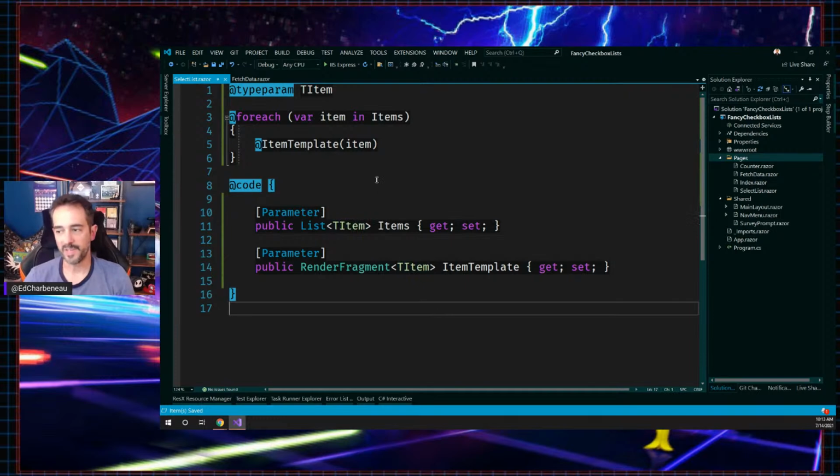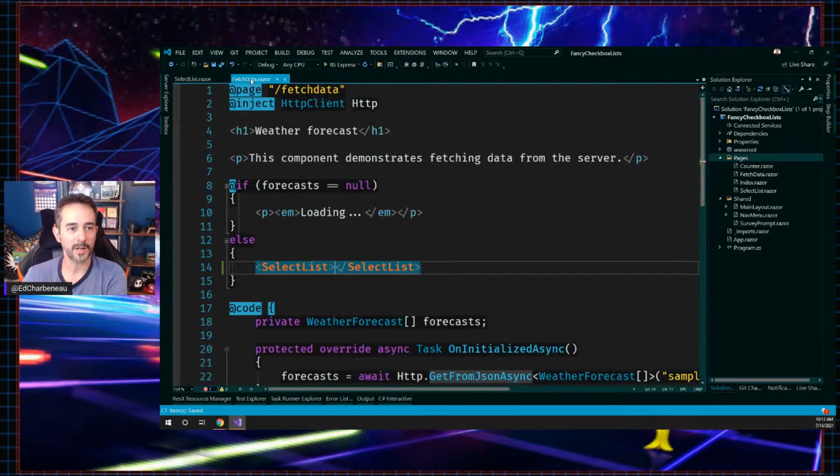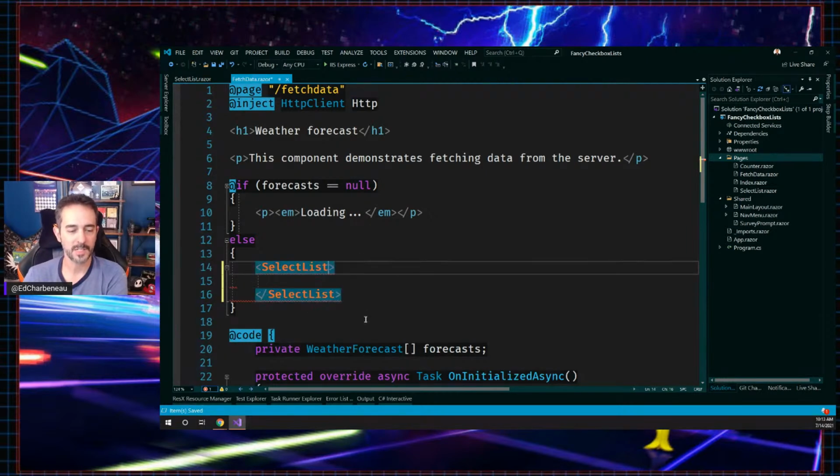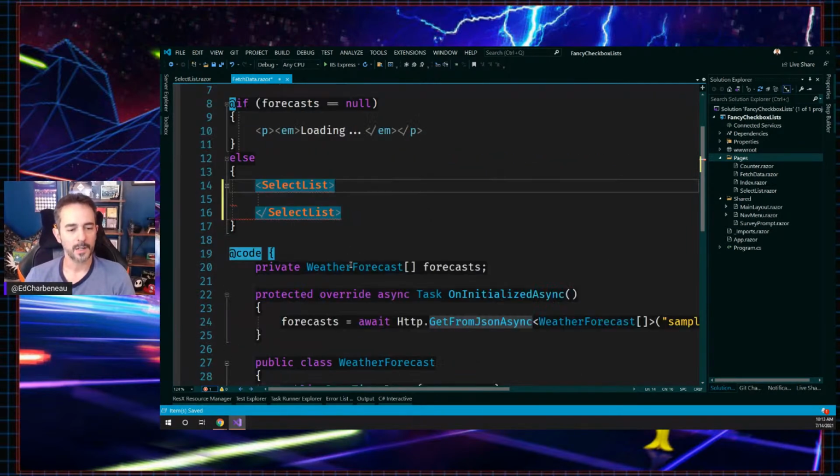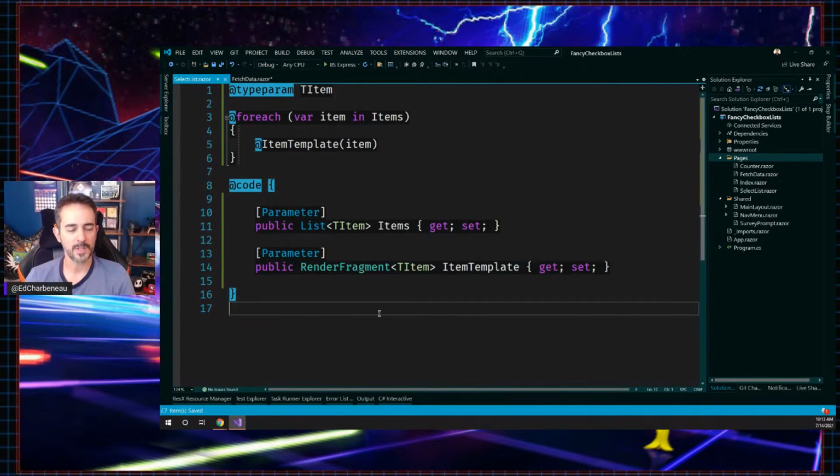So now we have the basic setup for a generic data-bound component. This is about as bare bones as we can go. But now we can go back over to fetch data, and you can see I have a select list. I need to bind this to some data. I chose a list for this. We could choose other types.